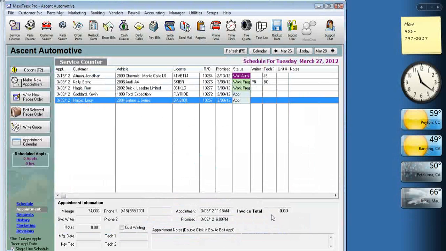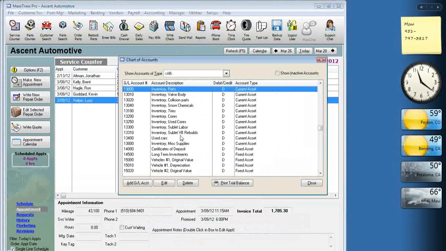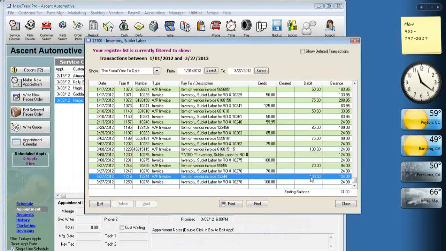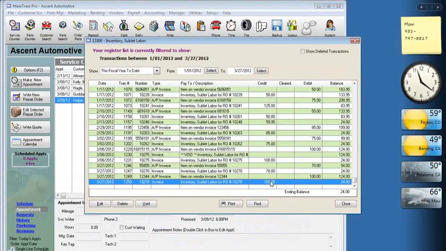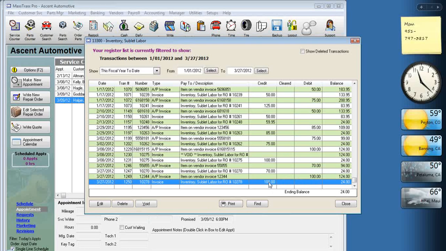So why this isn't such a big deal is we're going to go back into accounting, chart of accounts, and go to that sublet account, 13,300. Okay, the $100 came in, and we know because we just did it, $100 came out. Now remember, we sold it for $125, but this is only looking at cost. So here's $100 on vendor invoice number, this is Bill's Towing, 12344. And then we sold it, and it only took the cost of that sublet, not the $125 that we charged him. It took the cost of that sublet when we closed out this RO that we just did for Brent Foster.